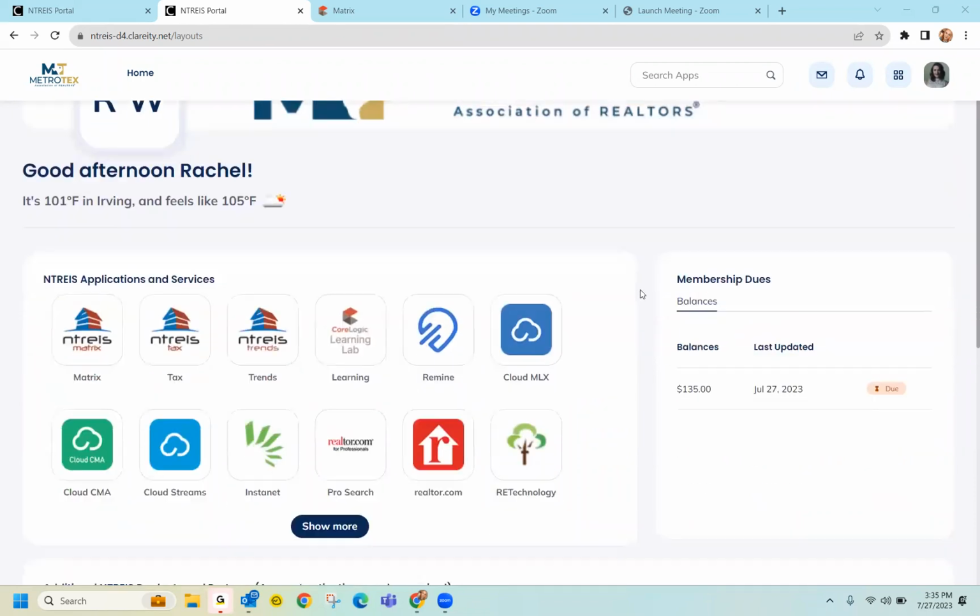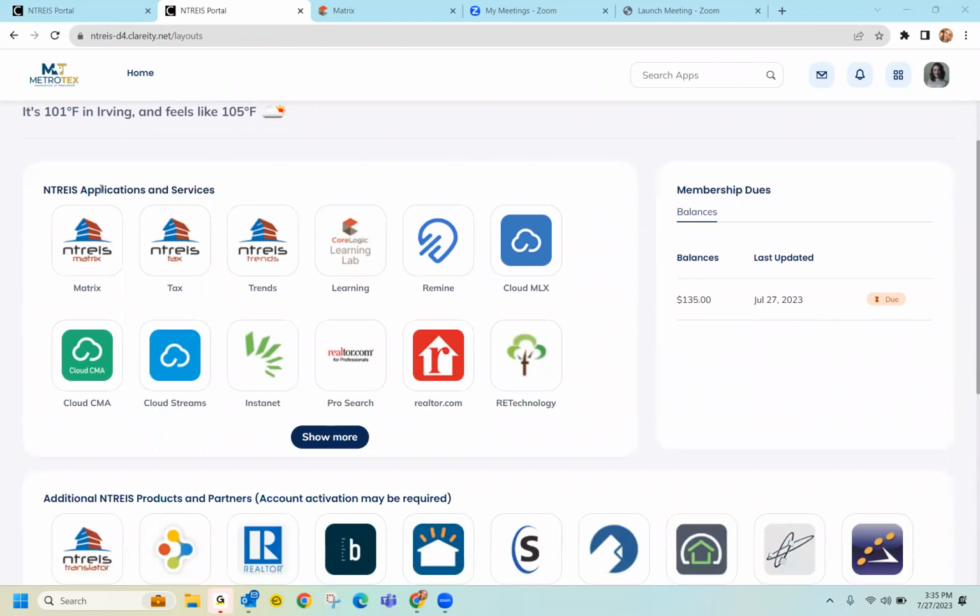If we scroll down just a little bit, we'll see your Netris applications and services. These are all the same applications and services that you've had on the previous dashboard. They just have a new, modern, updated look here. Click on the Show More button if you want to see additional tiles.